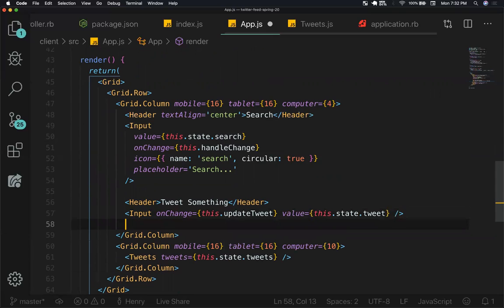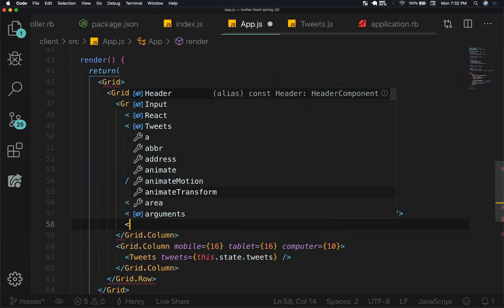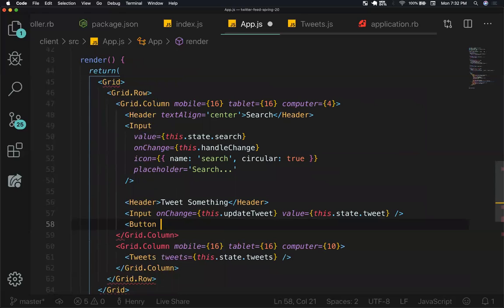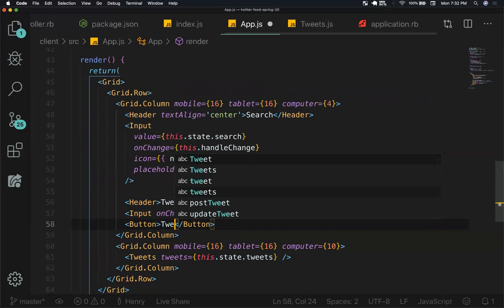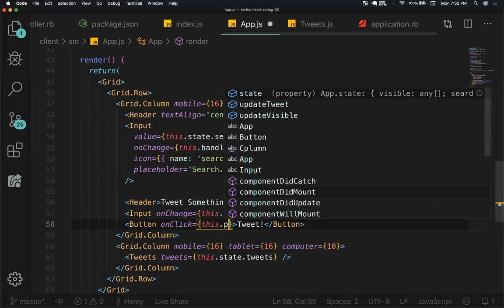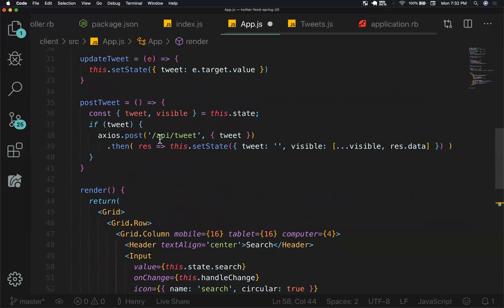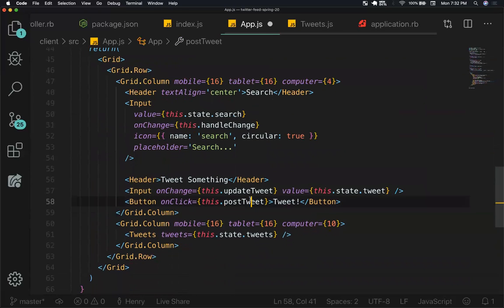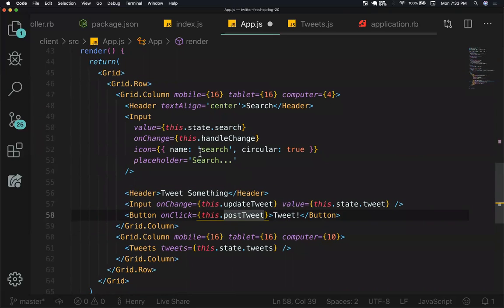And then the button here, of tweet. And this will have an event listener of on click of that function of post tweet that we have here, which communicates to our backend. Henry, how come we didn't do a button with the search bar? Since there's only one item here, we can just press enter.